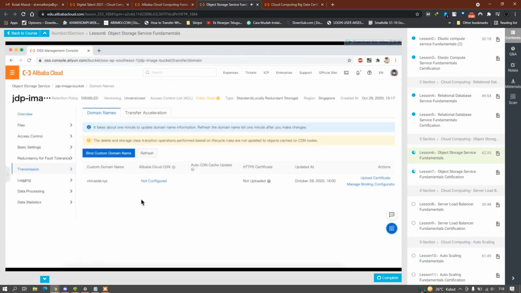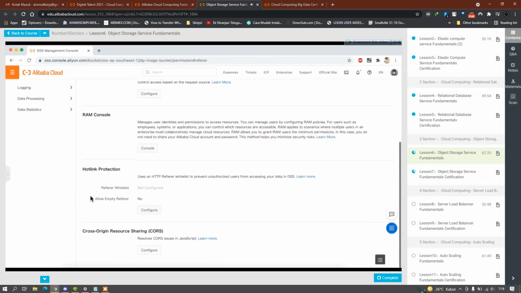So actually, we already discussed custom domain name binding in the previous demonstration. So let's just look at hot linking this time. We've already bound our domain name chinasite.xyz to our bucket. Let's look at how we protect against hot linking. How do we keep people from linking to our bucket's content from their own web pages? Well, if you go under access control, there's this option here, hot link protection, and what you can do is set an HTTP referer whitelist so that unauthorized sites cannot directly link to the content of your bucket. This is especially useful if you're using OSS to host a static site.